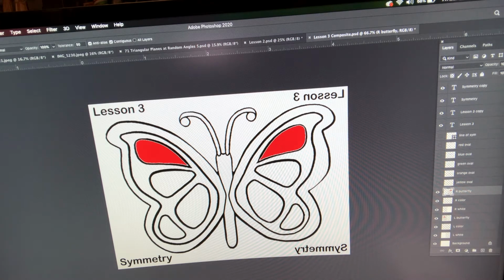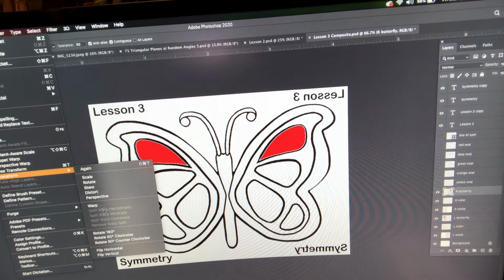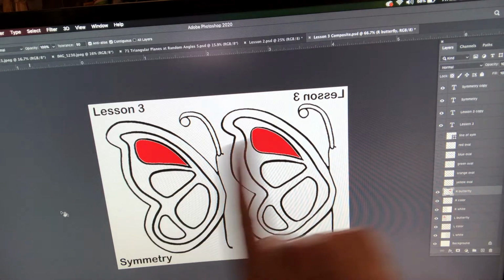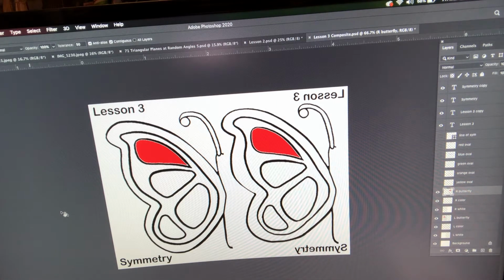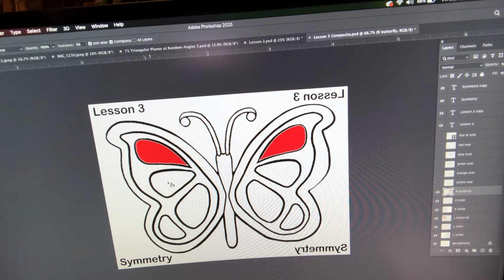Now, if I flip that right butterfly around, you can see that they are, here's a good word, they are identical. Identical means they look alike. Identical means they look the same. Let's make them into mirror images again and move on to the second part right here.